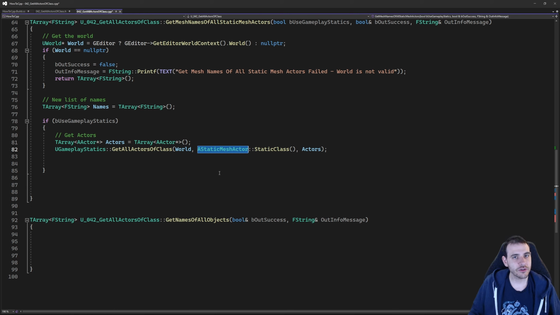We don't care about the skeletal mesh actor. We don't care about the point light actor. We don't care about any other type of actor. We just want the static mesh actor. So that's why right here, I'm asking the function to return me only the static mesh actors. And that means that in my list right here of actors, it's just going to contain all the static mesh actors in my world.